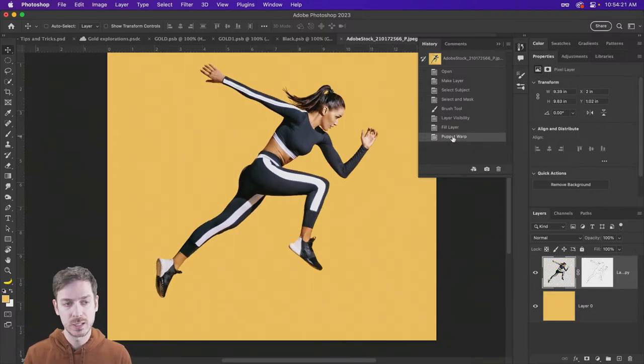And it did a pretty decent job. This arm over here looks a little bit unnatural, so I'd probably go ahead and edit that. Of course, if I was working with a smart object, I can make changes to that later on.